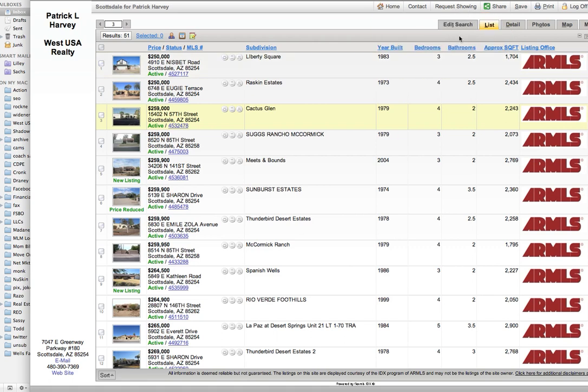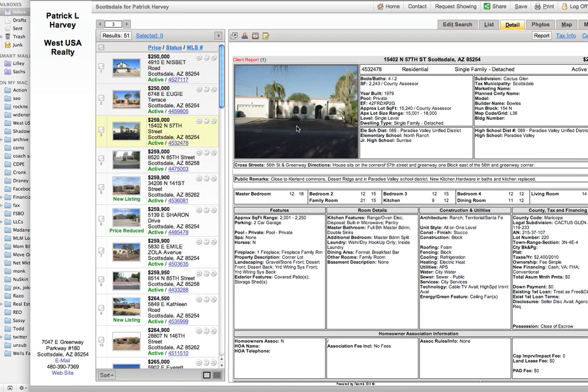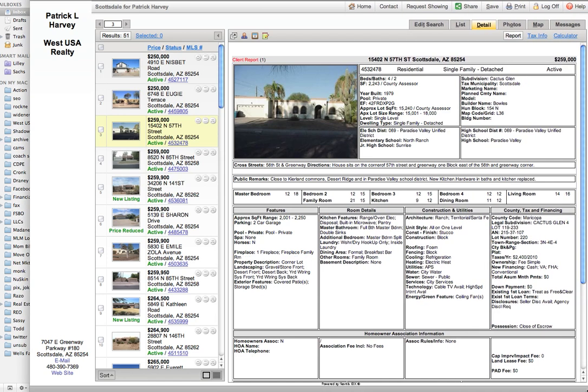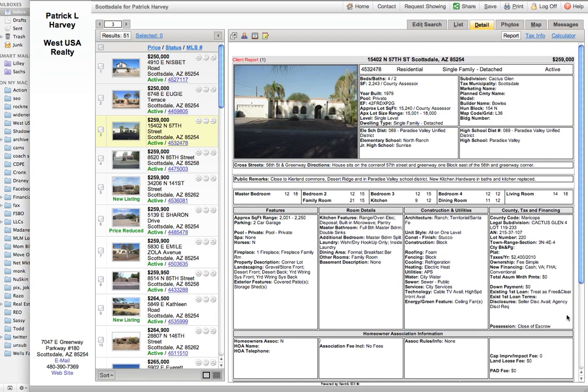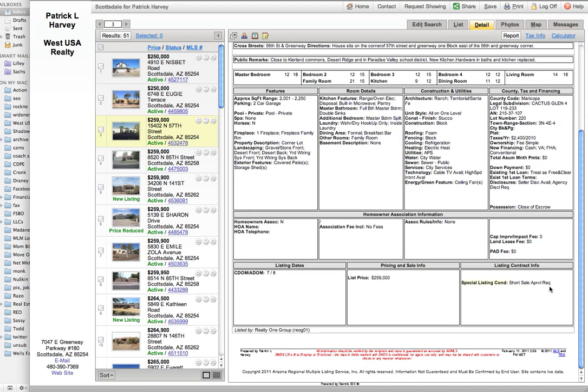All right, let's take a look at some detail here. So here's this property, and now we can see some detail. Here's a photo. It's 2243 square feet. All sorts of worthwhile information for you here. Let me just shrink this up a little bit so you can see all of it. There we go. And this one happens to be a short sale. It says short sale approval required right down here.